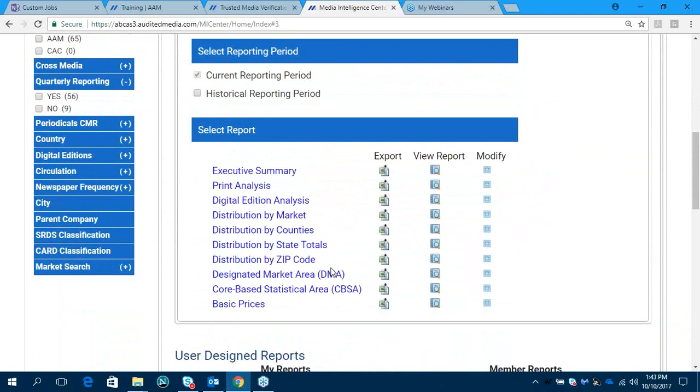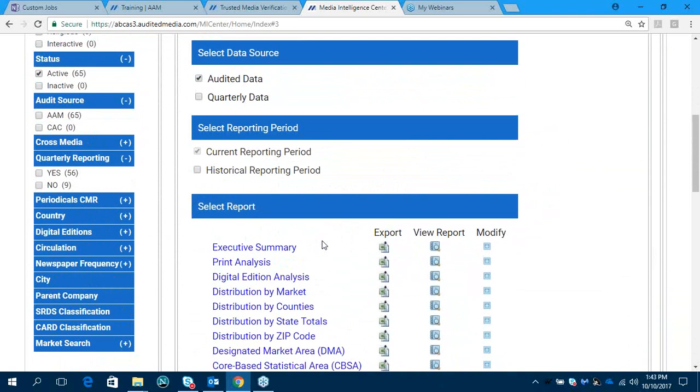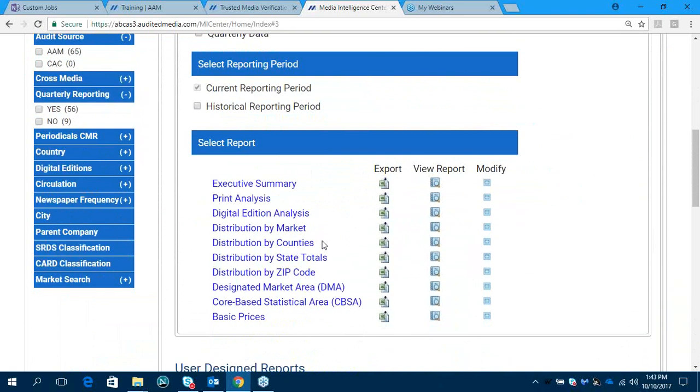Reports will pull data from the most recent audit report available for every title that we pulled into this tool. So one thing to note is there are going to be more reports available to you for audited data than quarterly data. Those reports are the DMA, CBSA, and then the county and state. So these 4 reports are only available via audited data.